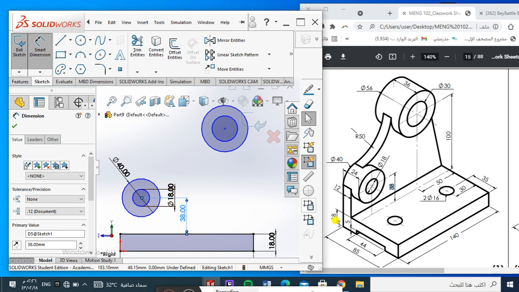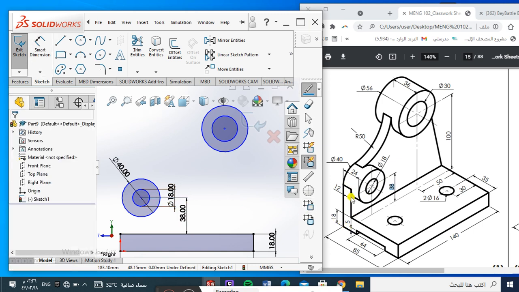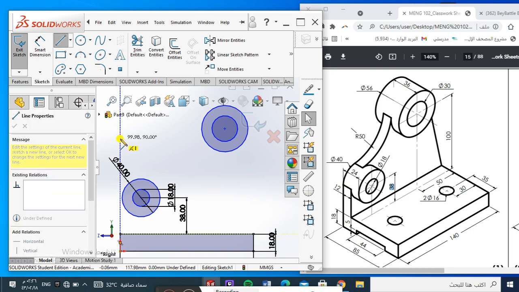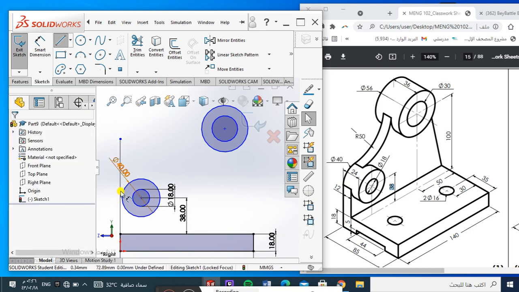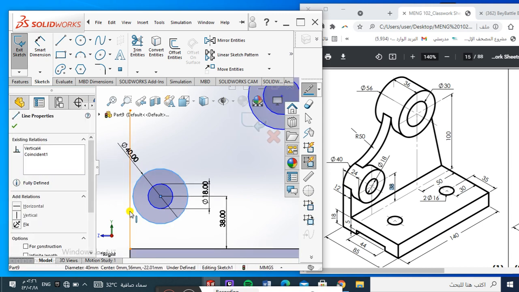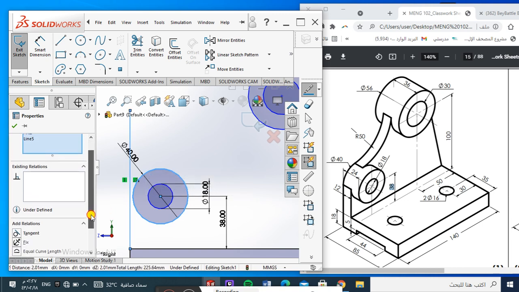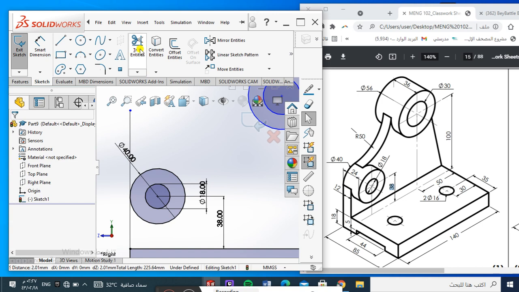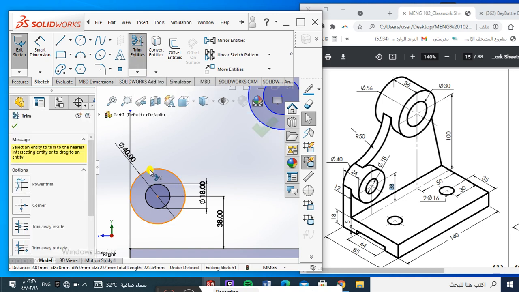And as you can see, the outside circle is tangent with this line. So I'm gonna draw a very long line, but vertical. It has to be vertical. Then I'm gonna make a relationship between this outside circle and this line. What is the relation here? The relation here is tangent. Check.